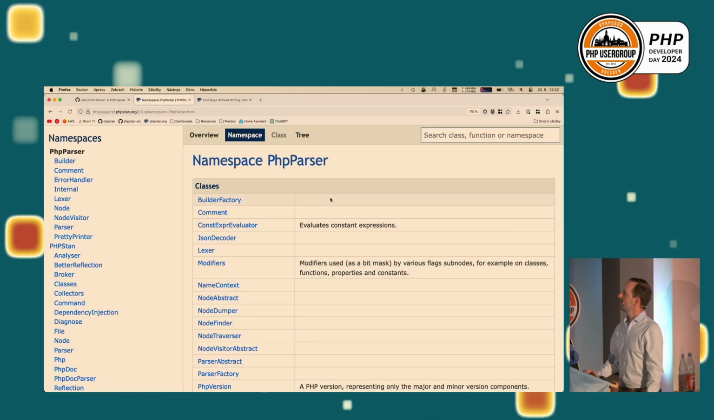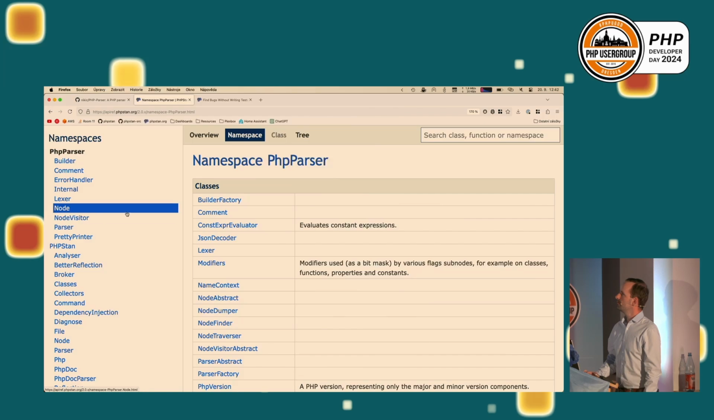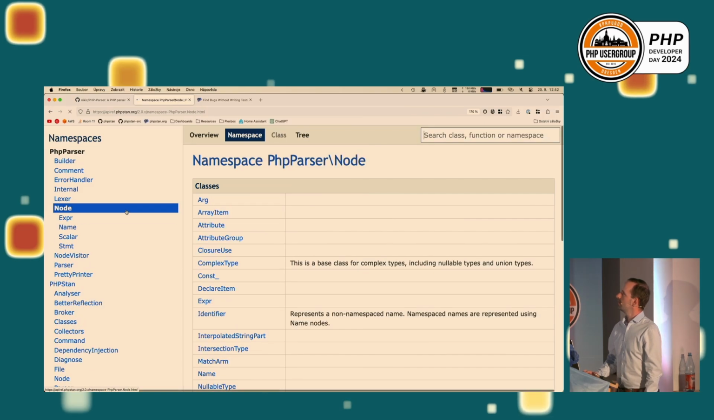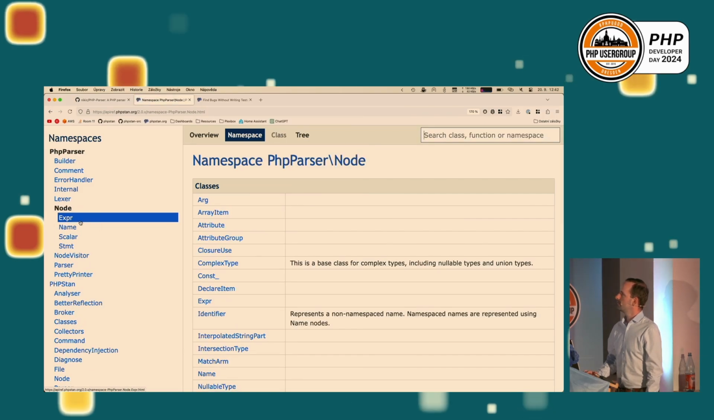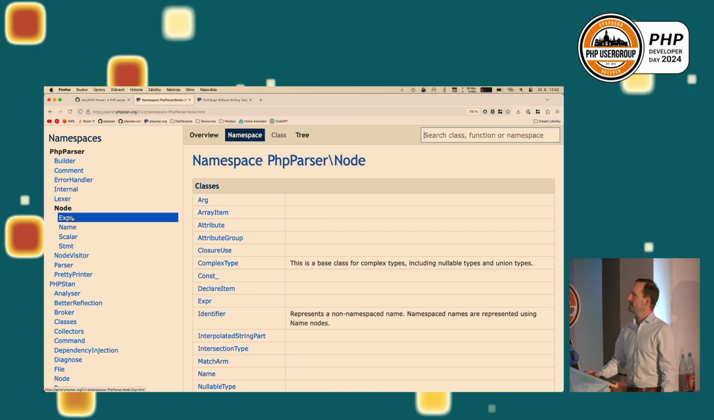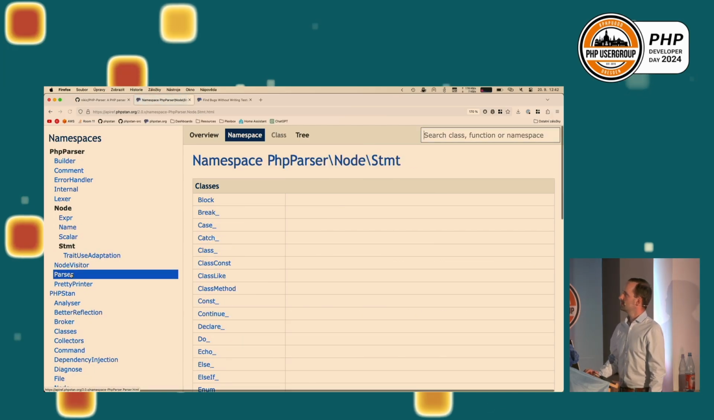Okay, awesome. So now we are in the PHP parser namespace. You can look at the node. And then here you have a couple of big namespaces. That's expressions and that's statements.